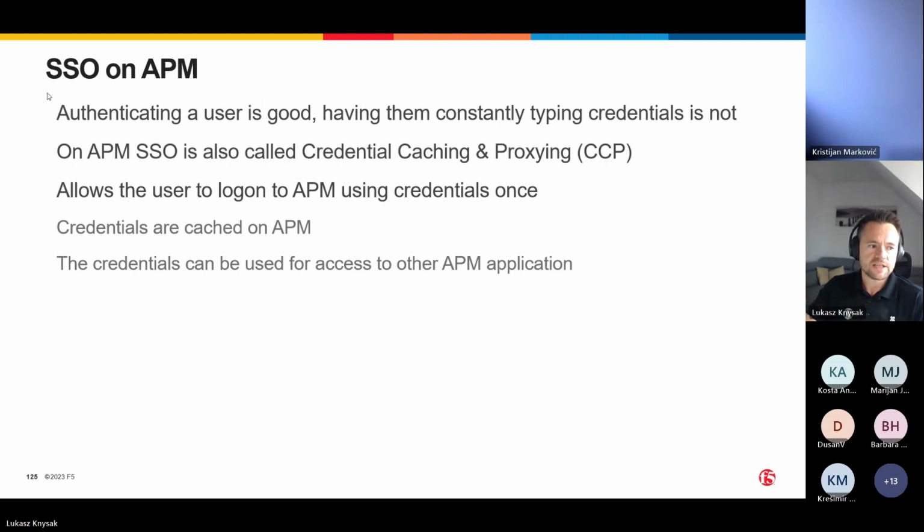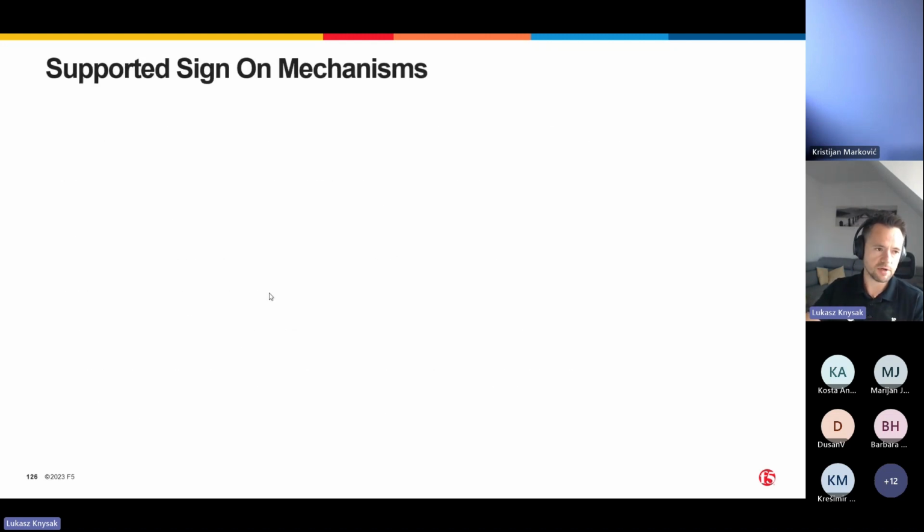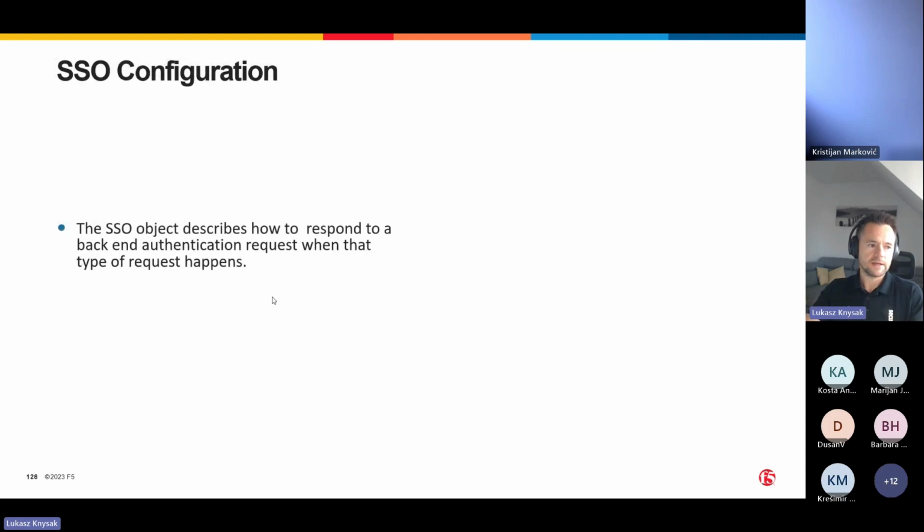Single sign-on with APM can be done in a few different ways. And I will show you a short example of how it can look with some forms on one of our applications that we will use in our example. The mechanisms that can be used in that case could be NTLM, basic authentication, some forms. That can be Kerberos authentication, right? Or SAML, which we are going to cover in just a second. So many different options here.